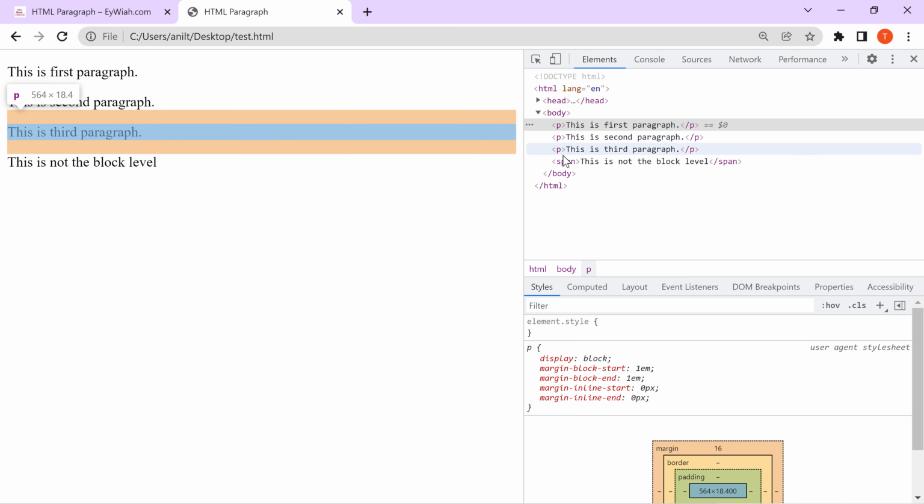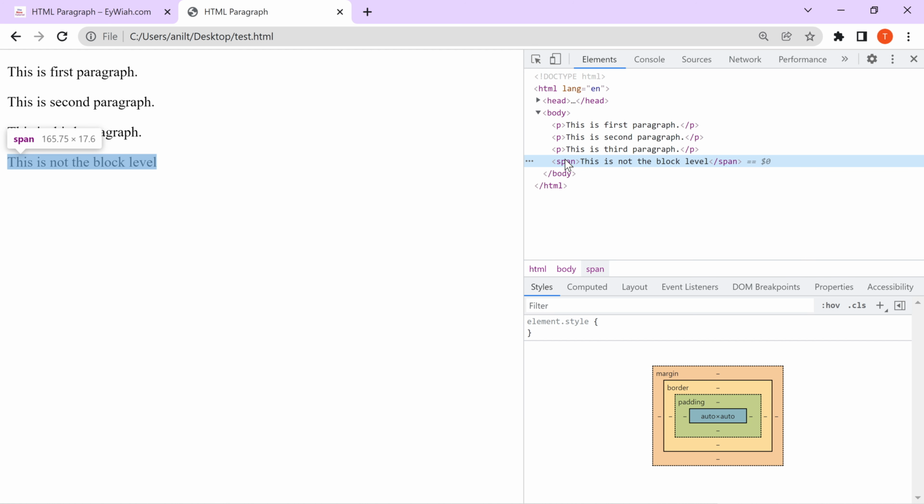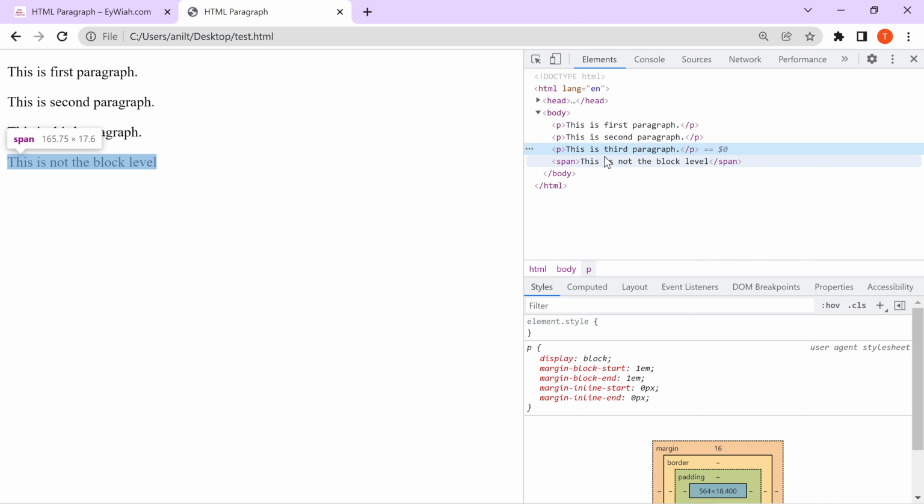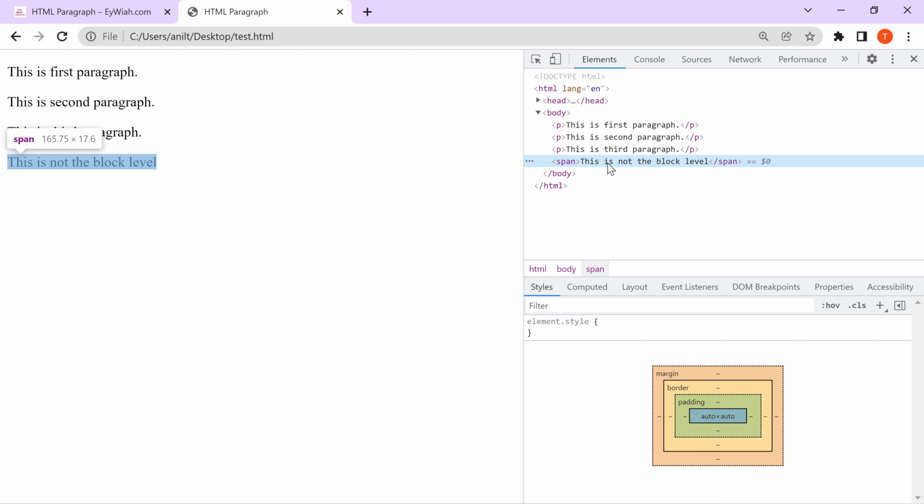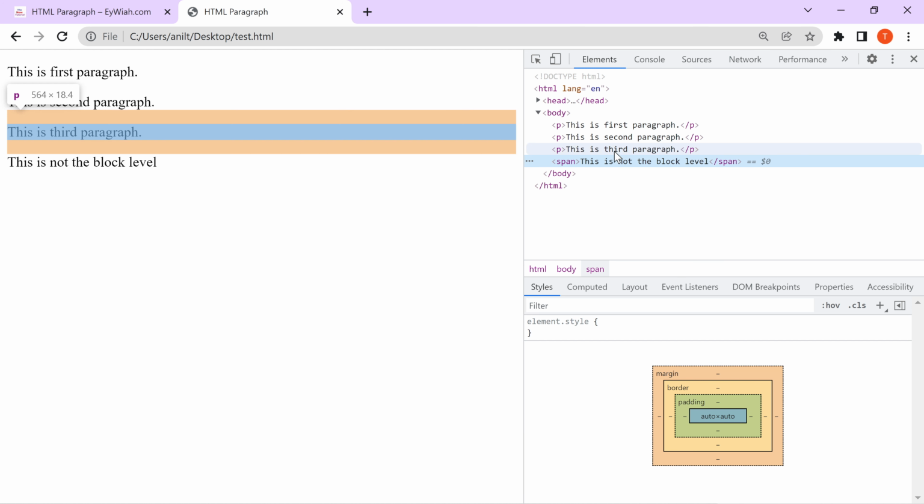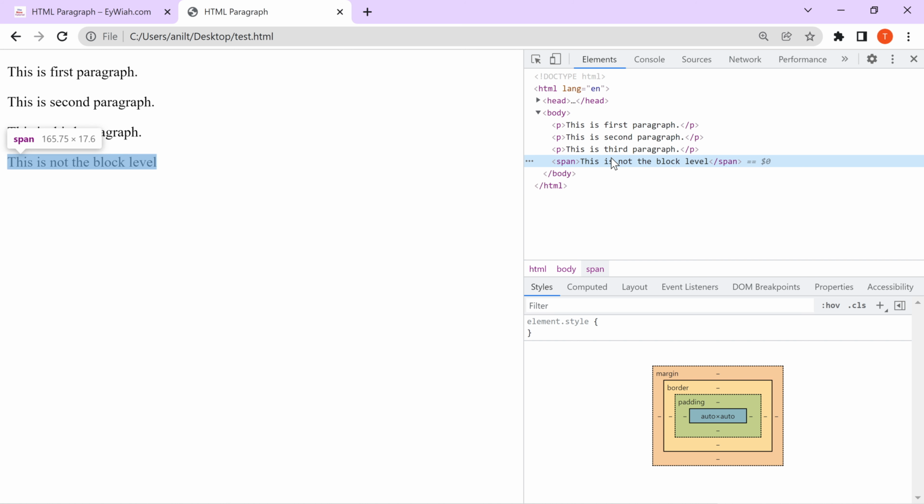As you can see here that this doesn't take the full available width. So this is not a block level element, but this takes. So this is the block level element or paragraph element is a block level, where this element is not a block level element. So this is the difference: block level elements take the full available width, whereas non-block level elements don't take the full available width.